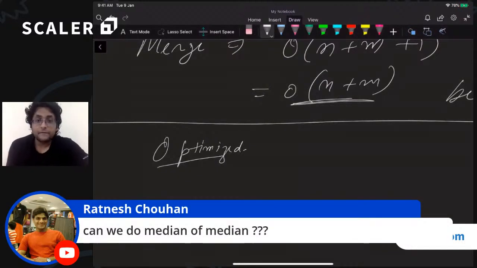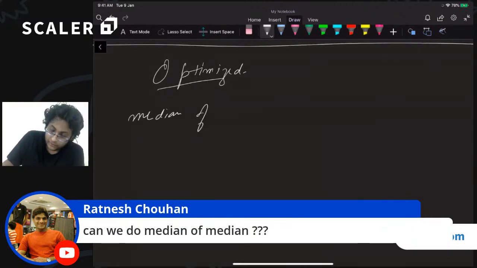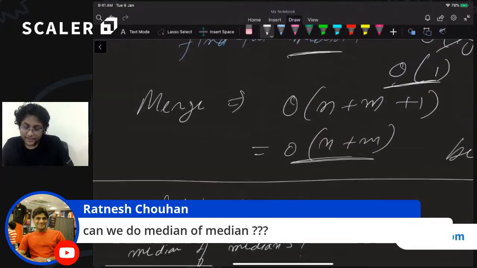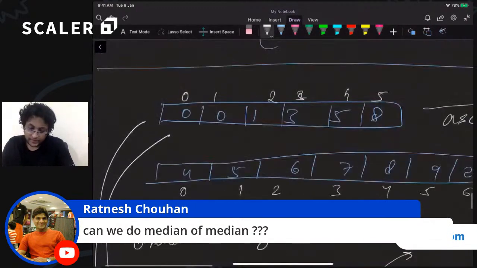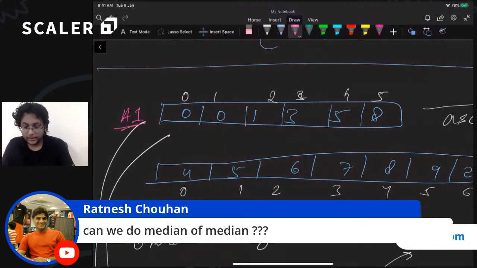So Ratnesh has a very nice question over here. Ratnesh says, can't we just use the median of medians? What does Ratnesh mean over here? Let us suppose that we consider these two arrays separately. What is the median of the first array only?